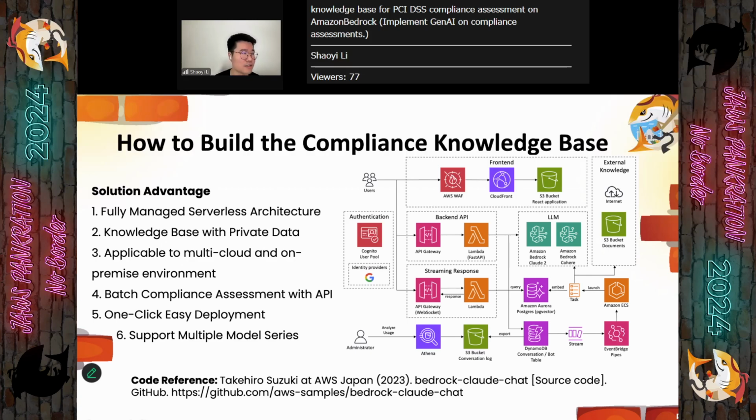That's to ensure the customer data privacy. And third one is this solution is applicable to the multi-cloud and on-premise environment. We can load the metadata from different cloud providers and documents of the on-premise environment. So we can use the knowledge base to query the question about the multi-cloud and on-premise environment questions.